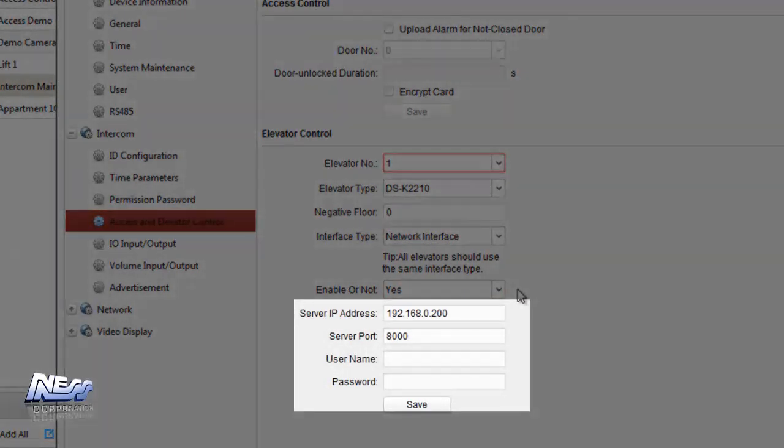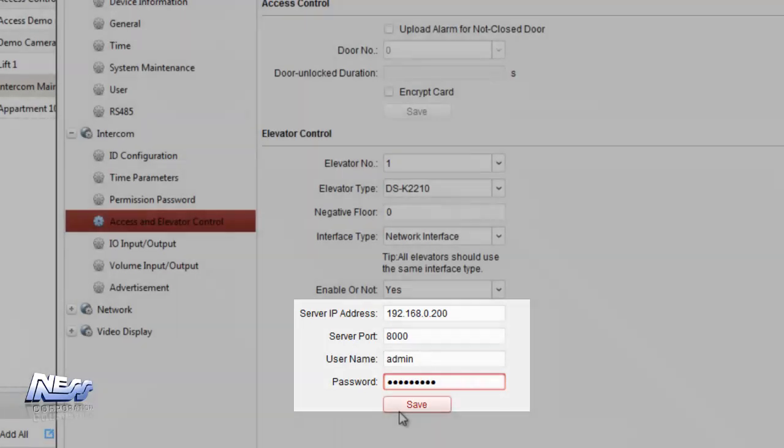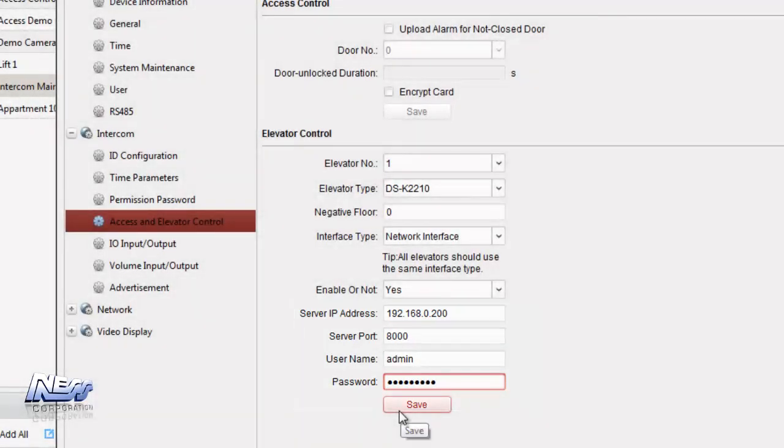Under there we put the IP address of the lift interface, in our example 192.168.0.200. Server port is 8000. Put the username and password of the lift interface, and then we save that, and that then adds it to the door station or to the intercom system.